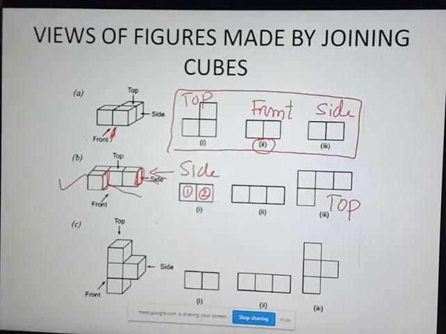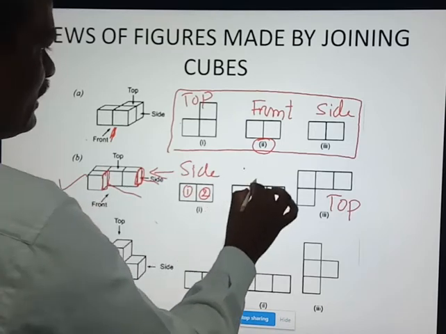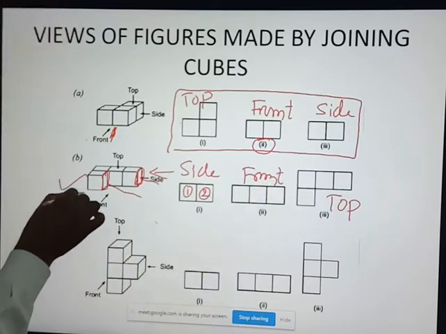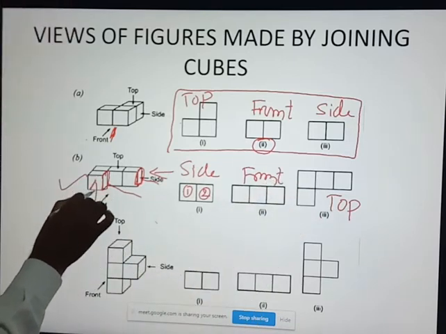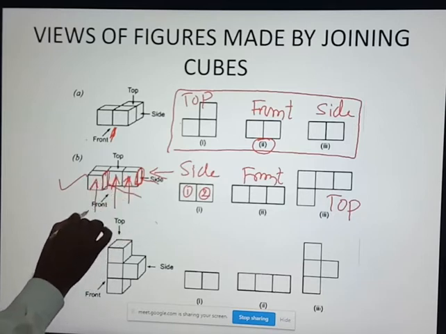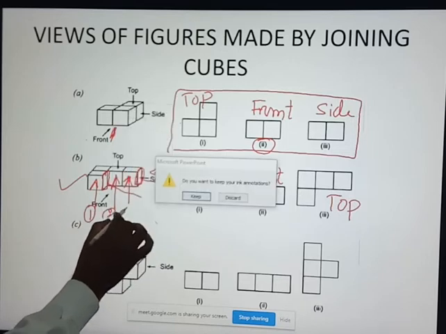Then the left out one is the front view. This must be the front. So when you are looking from the front side, you will see three squares. The first one is this one, the second one is this one, and the third one is this one. Three squares: square 1, square 2, square 3.